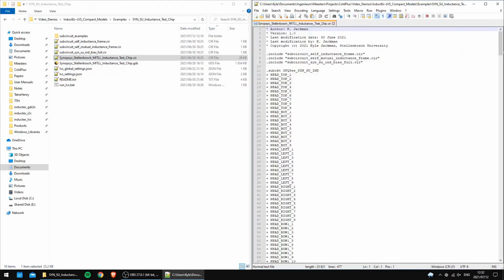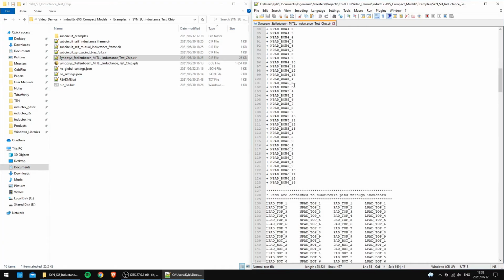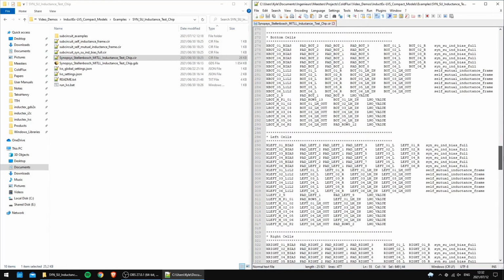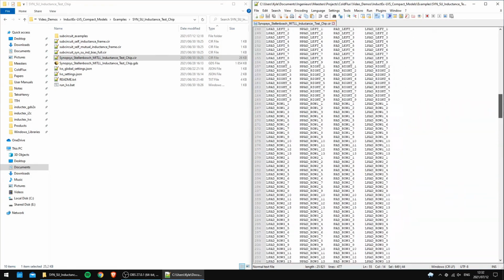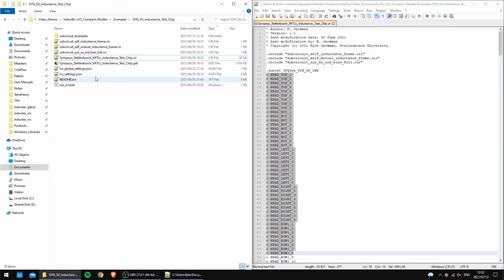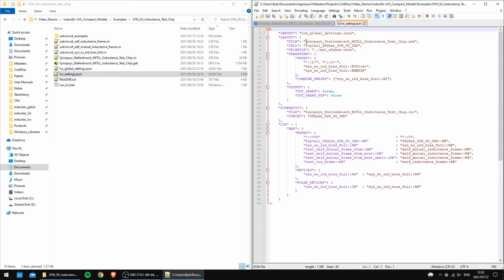The main circuit netlist imports all the required subcircuits, contains the pin connections to the layout pads, and contains the connections between the different subcircuits. A separate JSON file is used to define the input settings.